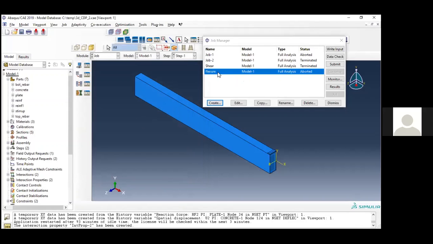So once you create the job, you can submit. So I have already run this program. It took around 6 to 7 hours to reach the load up to the failure. So I'll show the results. I have run 2 models, one for flexure and one for shear. So first I'll show the results for flexure.